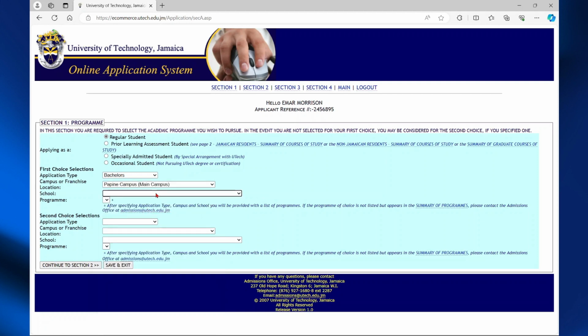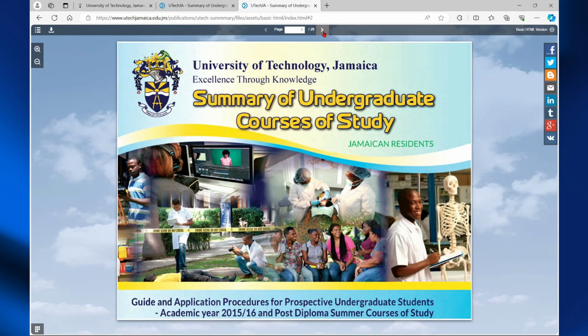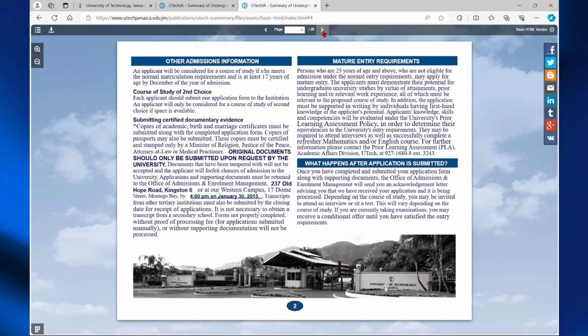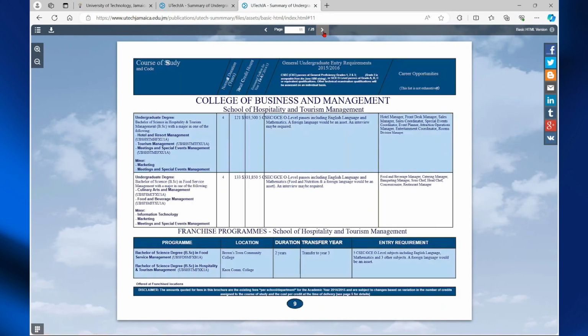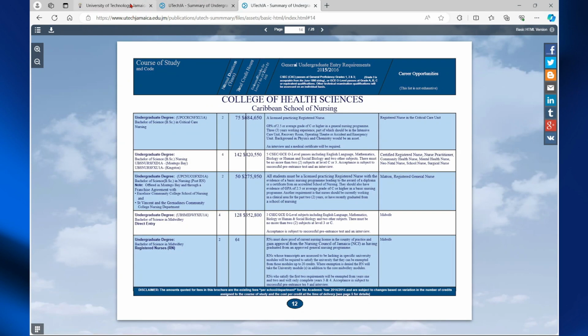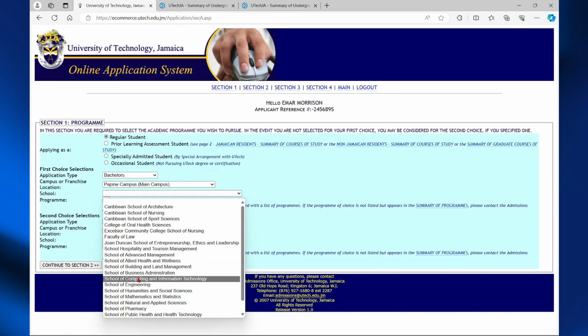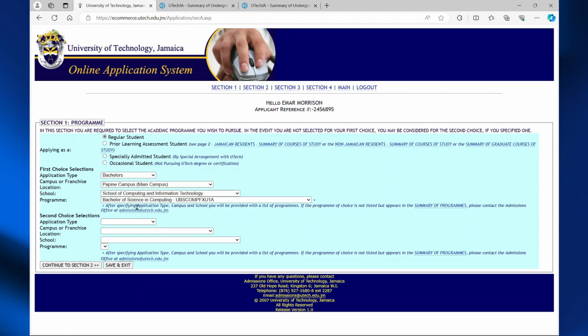You already know which school you're applying for by using the summary of programs, right? So you can access that from this page here. So if you right click this link here, open link in new tab and scroll through the handbook, you will find all the information about the courses. So let's go back to the application. So I'm going to select School of Computing and Information Technology.